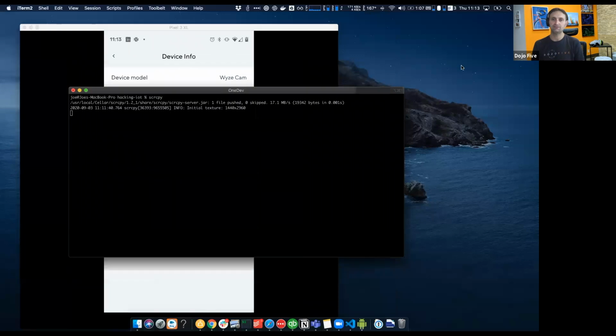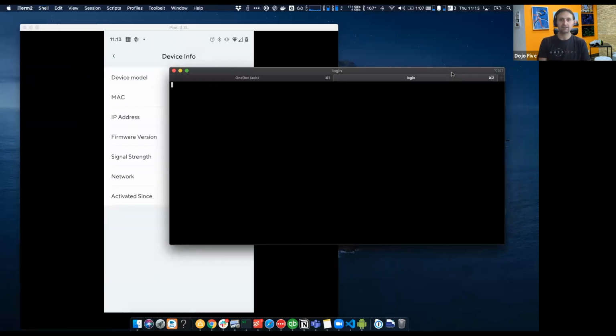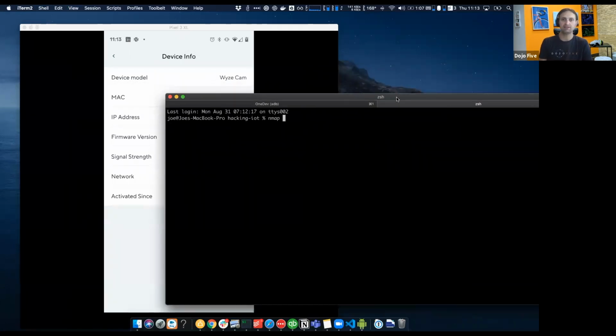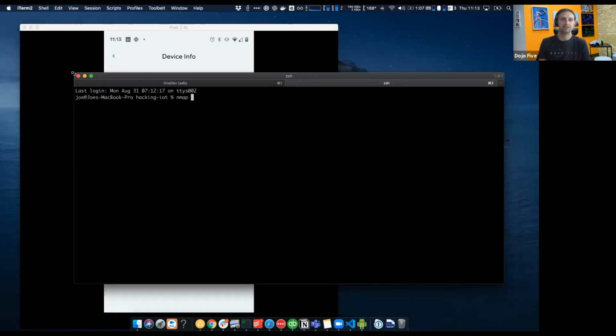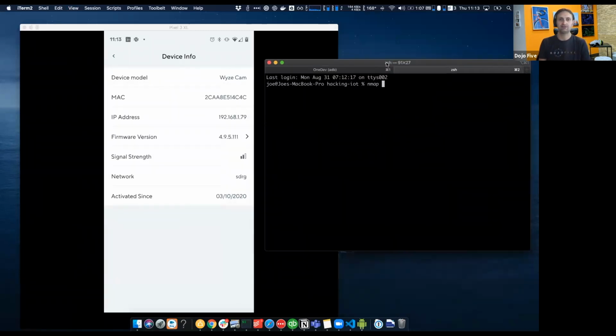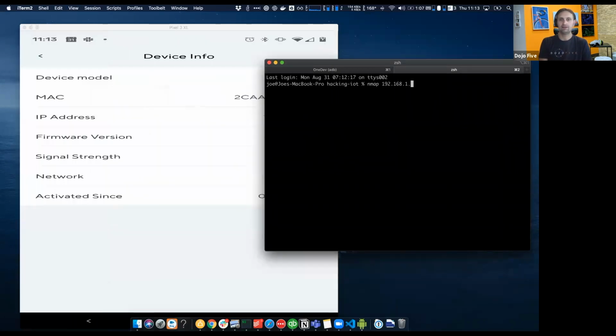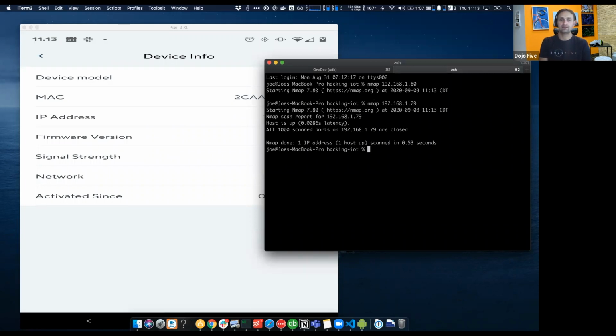Now one interesting thing here is our IP address, 1.79. One of the tools we can use to poke at this thing a little bit is Nmap. You may not be familiar with Nmap. Nmap is a tool that will just do a port scan and tell us if there's anything open on this device that we could probe. 1.79. Oops, that's 80. So let's see what's on. 1,000 ports on 1.79 is closed. So it doesn't have anything open in the first set of common ports.